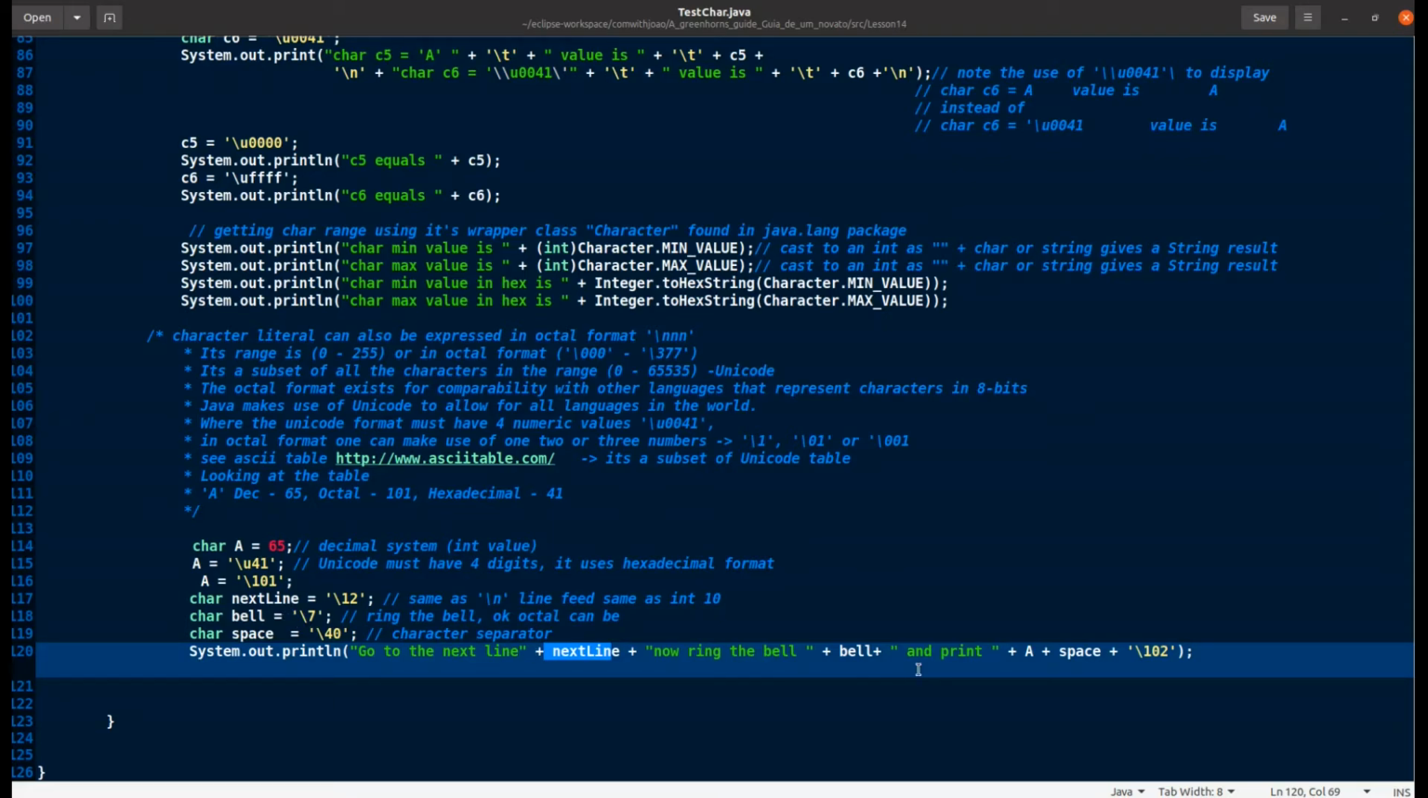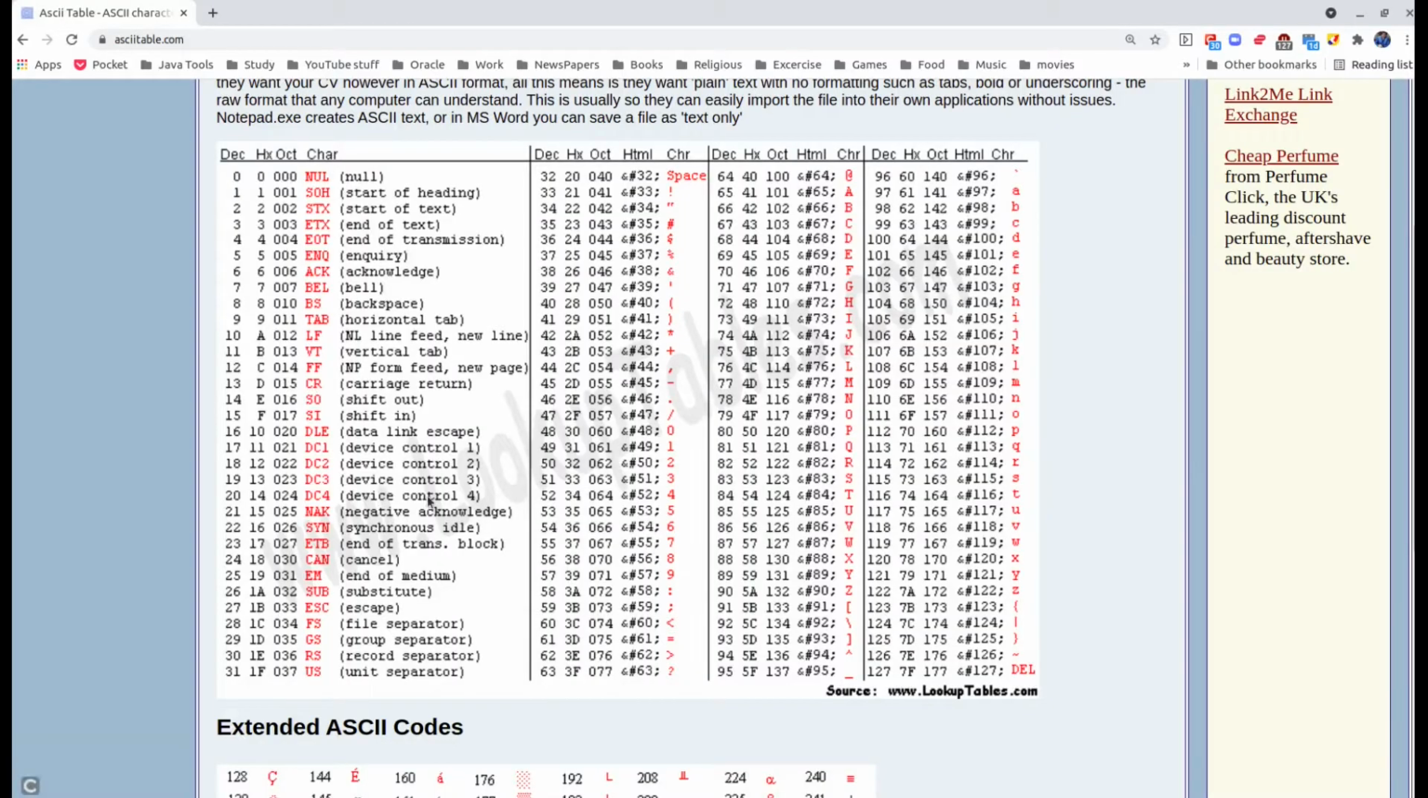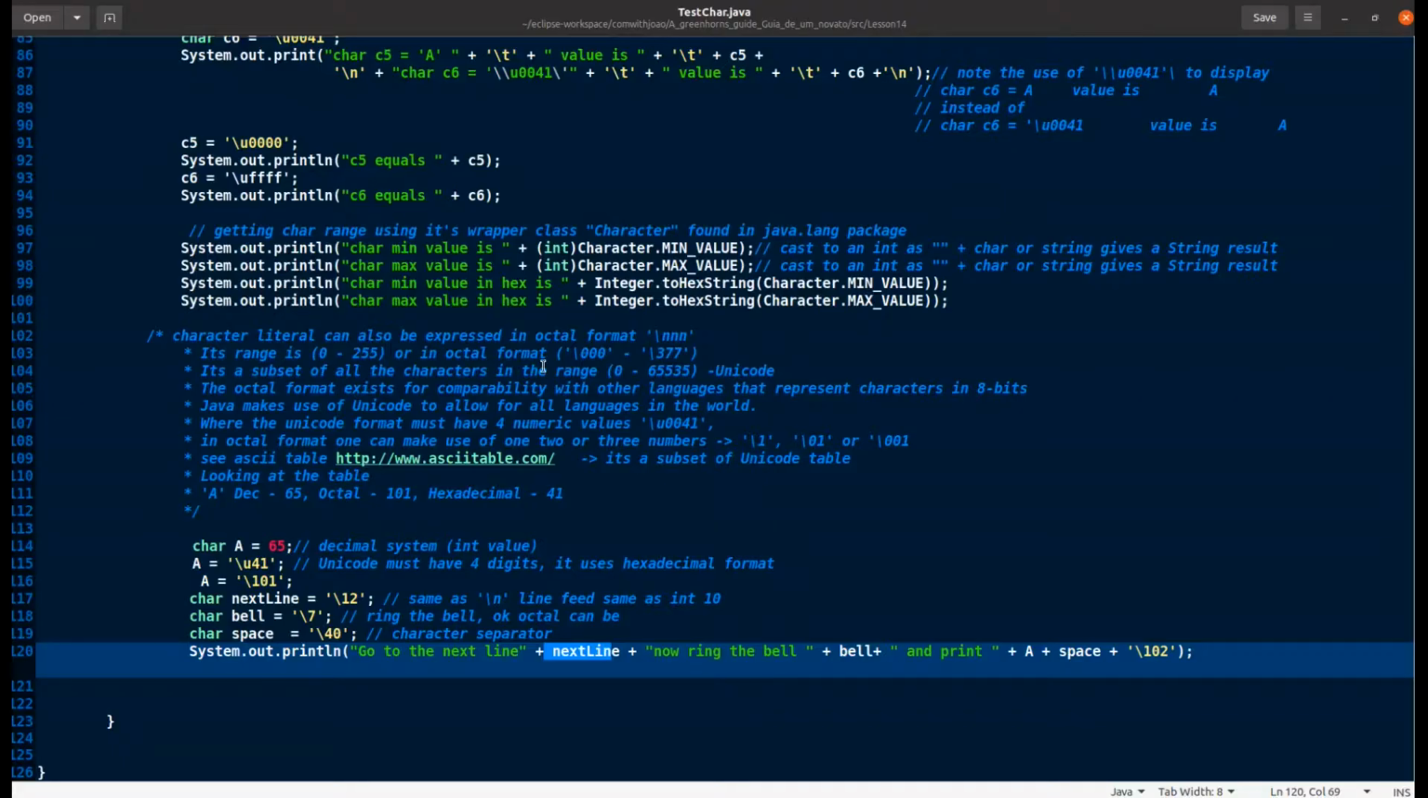And then print A, which will be the octal literal 101. And then it will have a space, and then I've got here octal literal of 102, and if we go look at 102, octal 102, let's go look. Octal 102 should then be a B. So let's just go and save, make sure we've saved that. Let's go and run it.